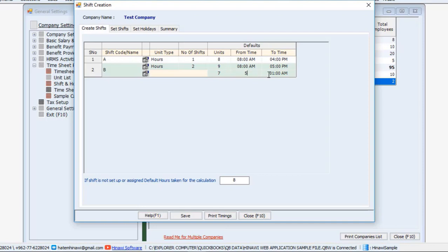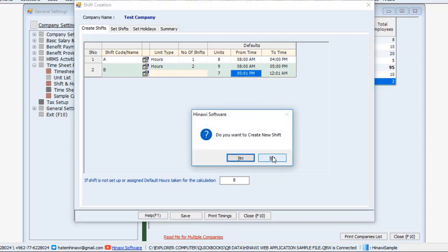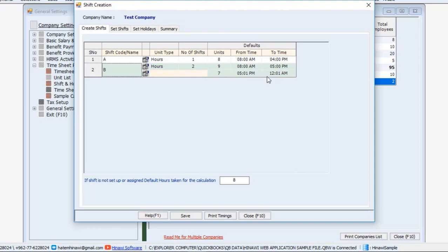For example, let's say till 5:01 p.m. Also, it's fine because it doesn't fall in any range of duplication, which means that the first shift will start from 8 a.m. to 5 p.m. and the second shift will start right after the ending of the first shift. It will start at 5:01 p.m. till 12:01 a.m., which is, as we have said, automatically calculated based on the units.